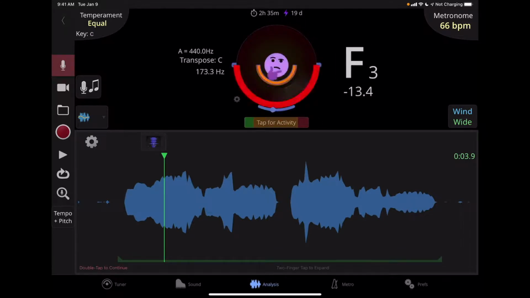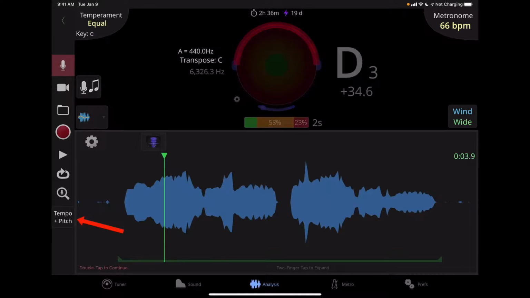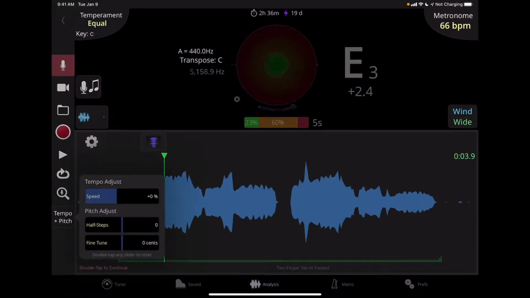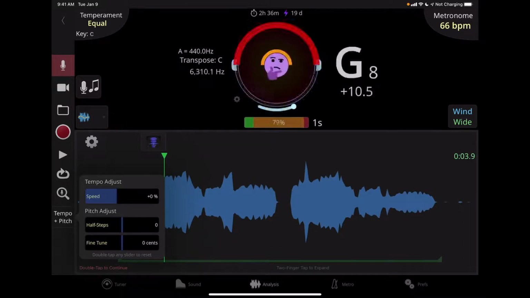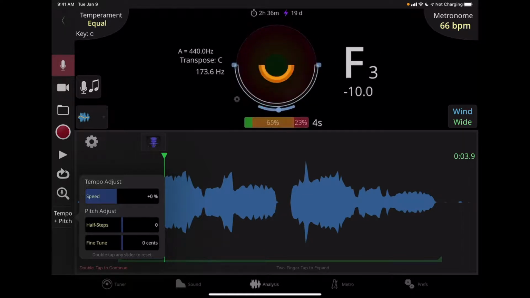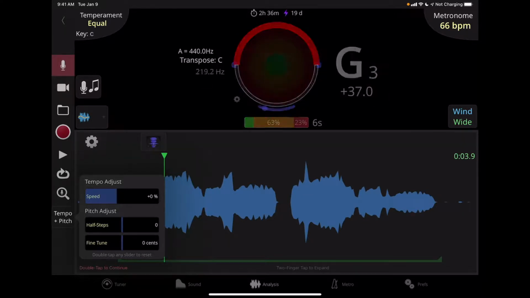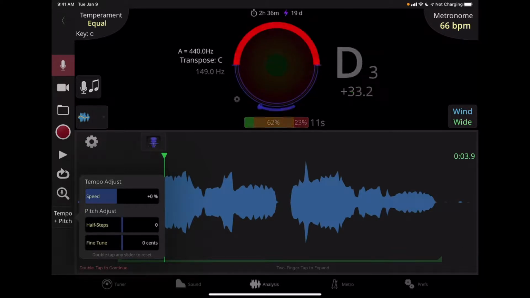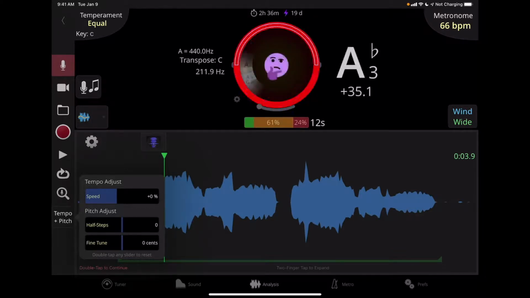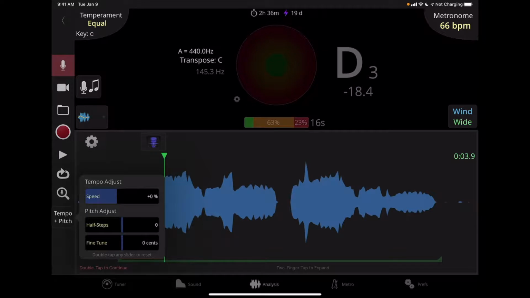Now below the magnifying glass is a button that says tempo plus pitch. I can tap on that and it'll bring up some adjustments that I can make to this file. So I can change the speed at which it plays. I can play it slower or faster. So if you're trying to figure out what somebody did on a recording and you import it into the tuner, you can slow it down and listen to it in a way that you can maybe hear what's actually happening. If you need to adjust the pitch to match your instrument, you can do that here as well too.